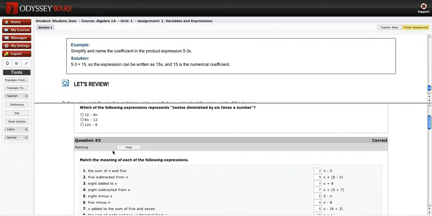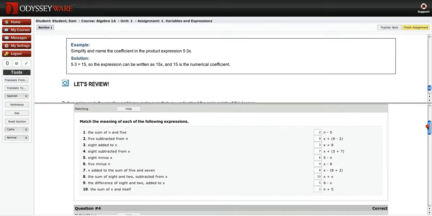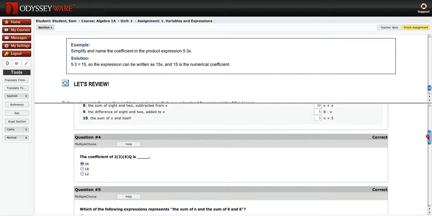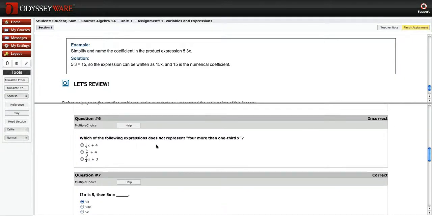And then I'm going to go through and match all those up, and if I put them all in, I've already done this before, so if I put them in there, I'll match it. I've got this question correct, I've got that question, but question number 6 is incorrect. So which of the following expressions does not represent 4 more than 1/3 x?